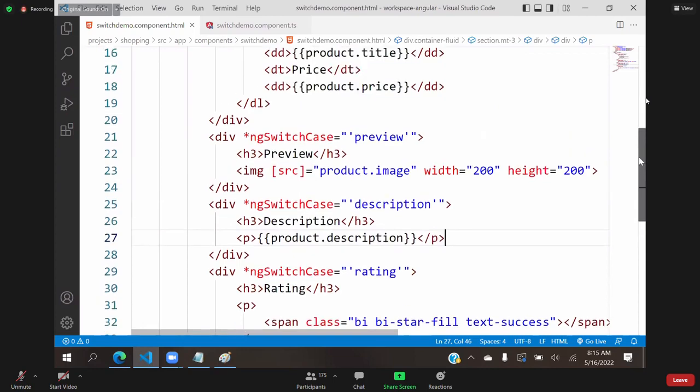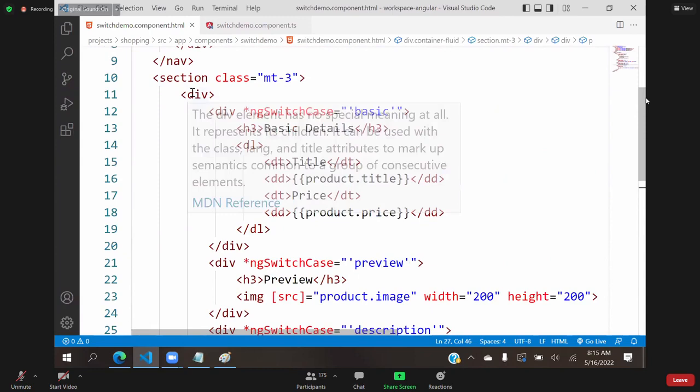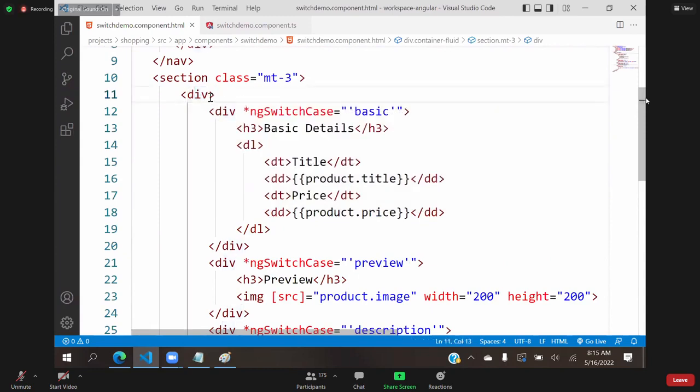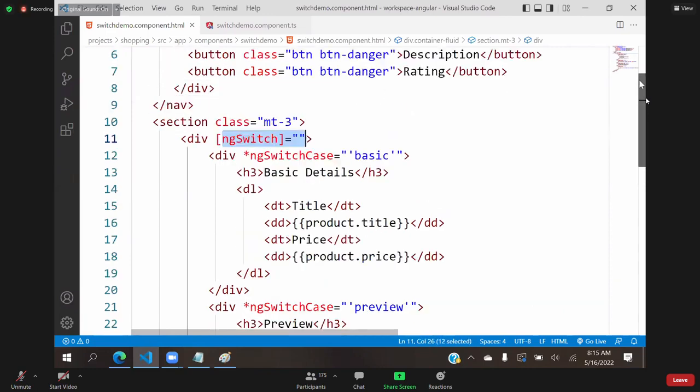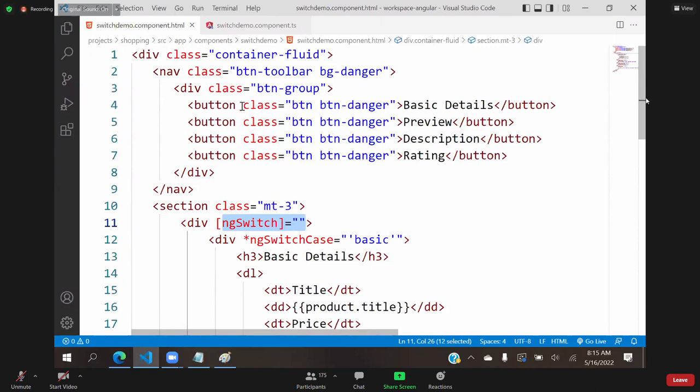Now, out of these, which one to execute and display will be decided by the parent. So the parent will use ng switch. And this value we will change dynamically. We will send a dynamic value into it. Which template to display? Is it basic? Is it preview? And remember, this switch value depends on the button click. For all these buttons, we have to write a click event.